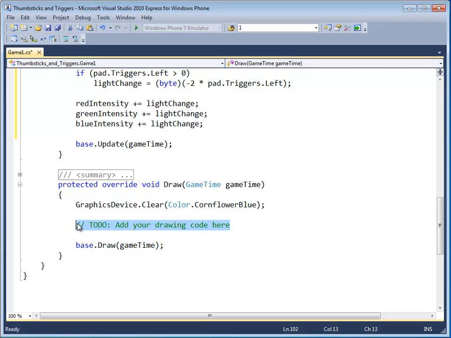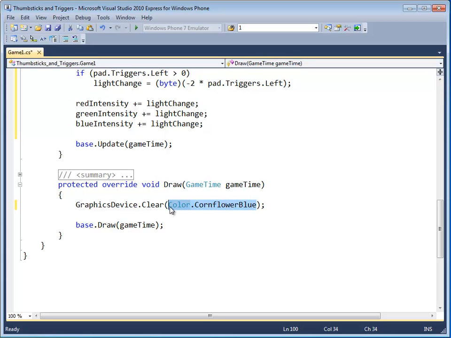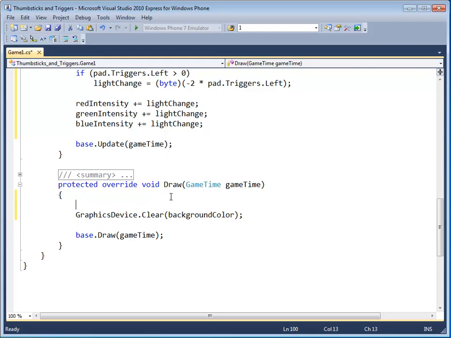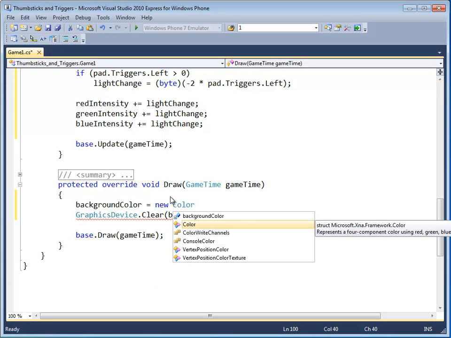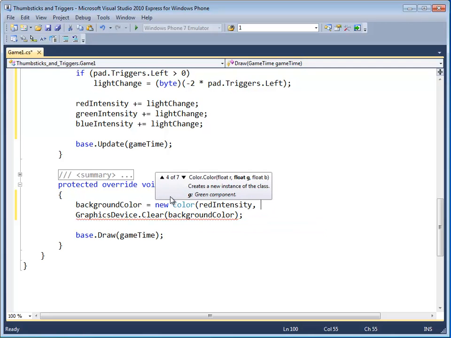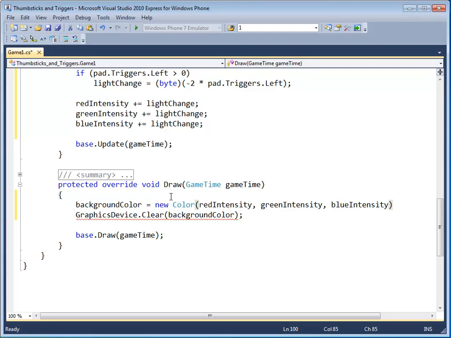And what we're going to do here, we don't need this. Instead of cornflower blue, we're going to type in background color. But the thing is, we still need to construct a background color. So let's do that. Make a new color based off of red, green, and blue intensities. And because the red, green, and blue intensities are changed by the same amount, we'll get shades of gray. Let's see what happens.